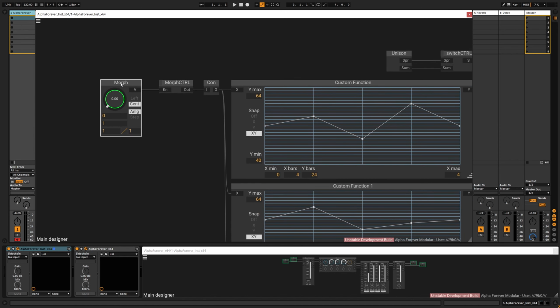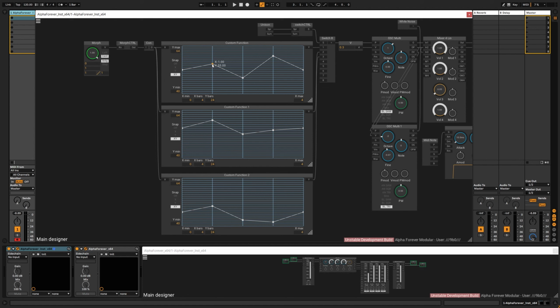So I hit a key, and if I turn this to 1, then we should move exactly to this point. And after that we should move, when I turn back, we will move to this point, and this point, and this point, and back to start. So let's see if this works. It works.